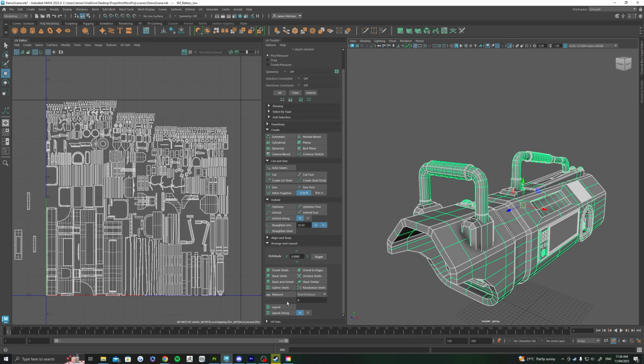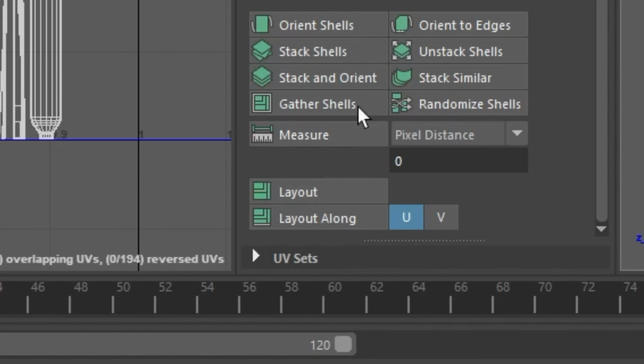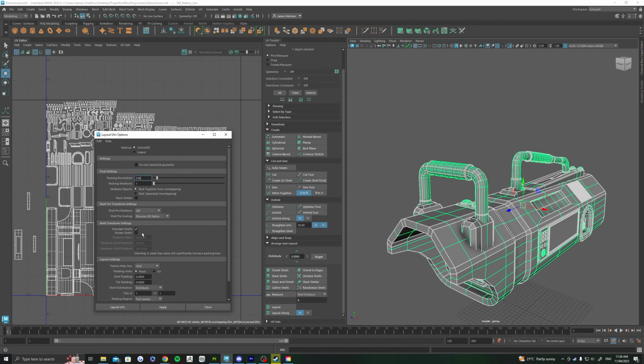So to get to my layout settings, I'm just going to go to layout right down the bottom. It's in arrange and layout here. Shift click on it. And the only thing I usually change in here to get a pretty good result is shell padding and tile padding. This is the gaps between the shells. And we already talked about why this is important, especially for a high poly, low poly bake. So we want to make sure we do it here.